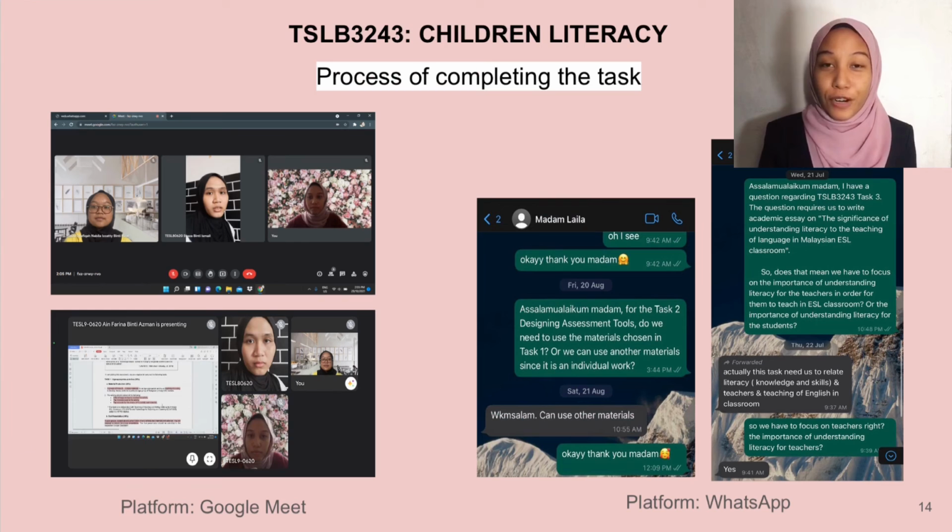For TSLB 3243, Children and Literacy, we used the Google Meet platform to discuss with our group mates questions related to the coursework and talk about how each part of the work and information should be divided equally among the group mates. On the other hand, we commonly used WhatsApp to interact with our lecturer to ask any inquiries related to the subject, as it is more convenient and it is one of the fastest ways to contact them.